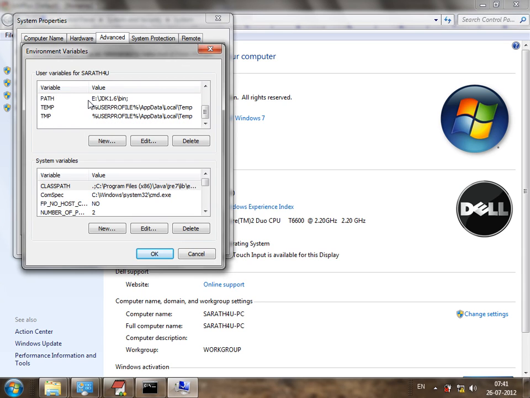Now, we already had a path because of the previous installation. Now let me delete this path. By default, the system will be like this, and the path will not be available. Now we have two different types of environmental variables in any operating system. One is the user environmental variables and the other is the system environmental variables.